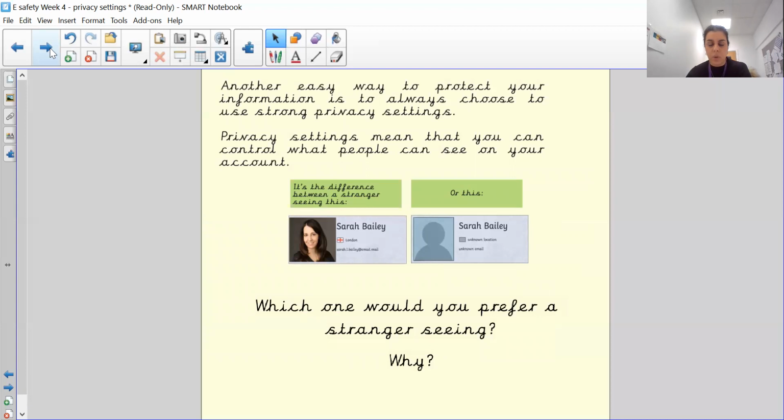Another easy way to protect your information is to always choose to use strong privacy settings. So this is when you use things like social media, or sometimes if you have a YouTube channel, it's making sure that you don't put all the information of you on there. So here it says privacy settings mean that you can control what people can see on your account. So this person is called Sarah Bailey. Now I can see Sarah Bailey's name, what she looks like, where she lives in London and England, and her email address.